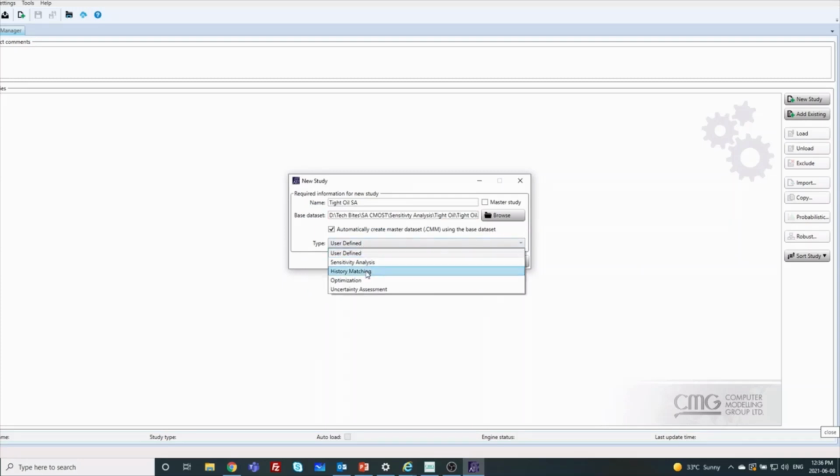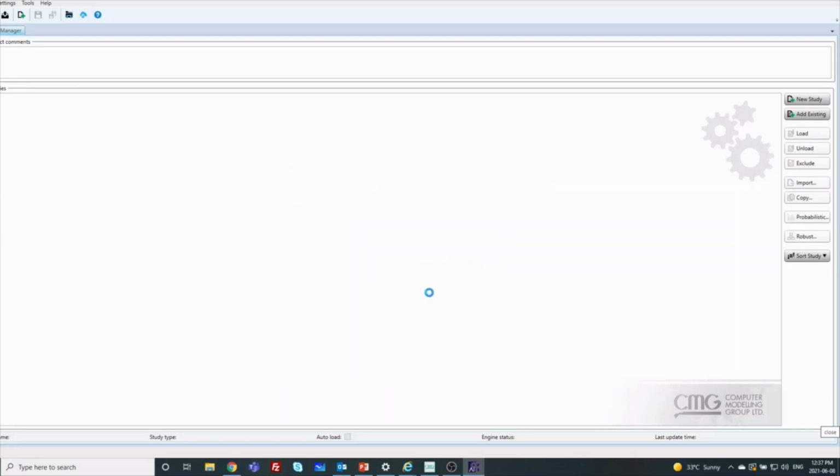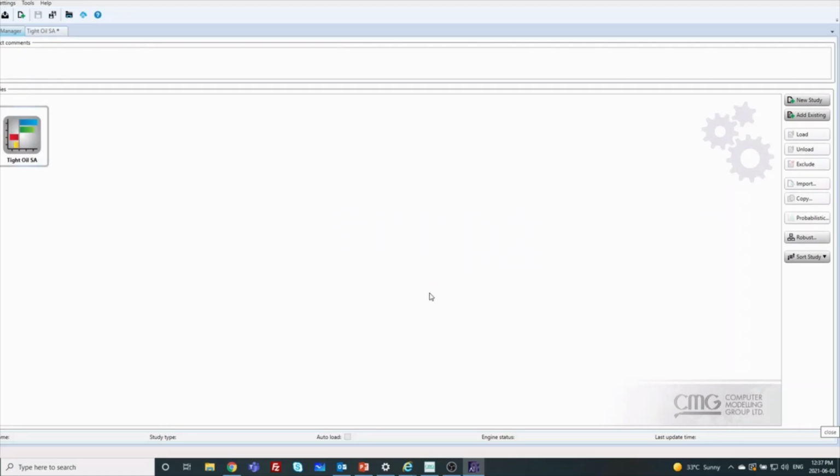And we're going to define our study type as sensitivity analysis, okay? And over here, it's written automatically create a master dataset .cmm to be used. So the master dataset is the same as the base dataset, however, it includes your CMOST definitions, okay? It's a template that CMOST can use for parameterization and so on. So click on OK. And you can enter your study either by going to the tab or clicking on the icon here, okay?